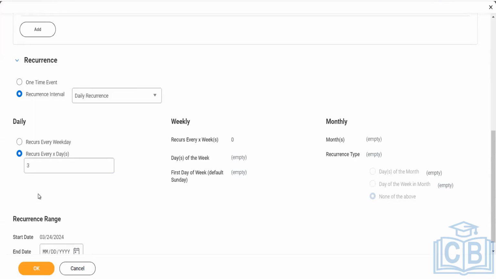Or in a pattern, you have to mention the timings. See the difference between patterns and events. And don't ask me the question which is better. It depends on company to company, whatever they want to have. When we say recurs every weekday, it means Monday to Friday, right? Every weekday is Monday to Friday, and every X days is basically whatever.